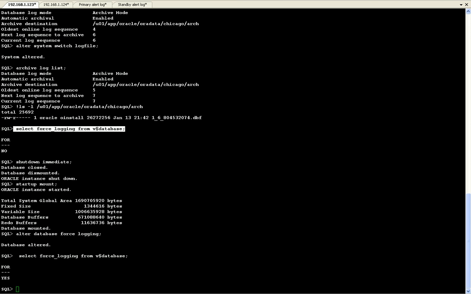Although standby redo logs are used only when the database is operating in the standby role, you should create standby redo logs on the primary database so that switching roles doesn't require additional DBA intervention.